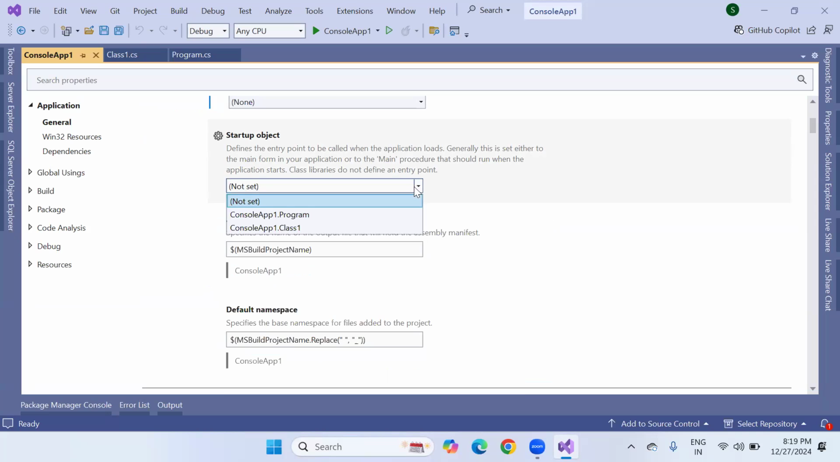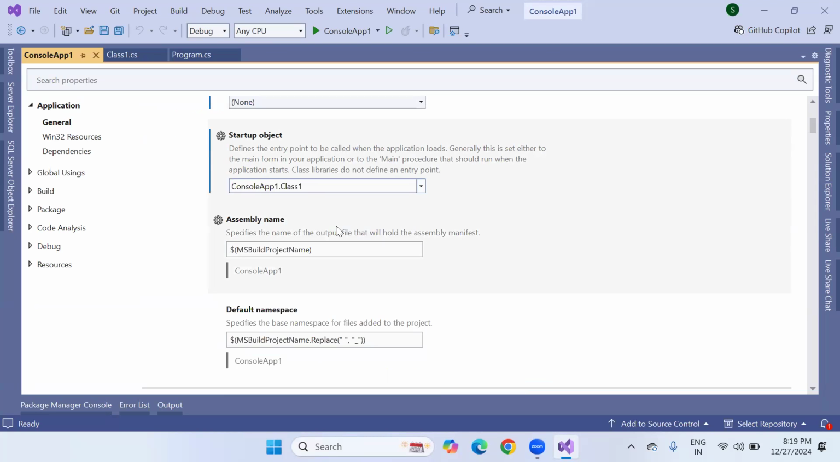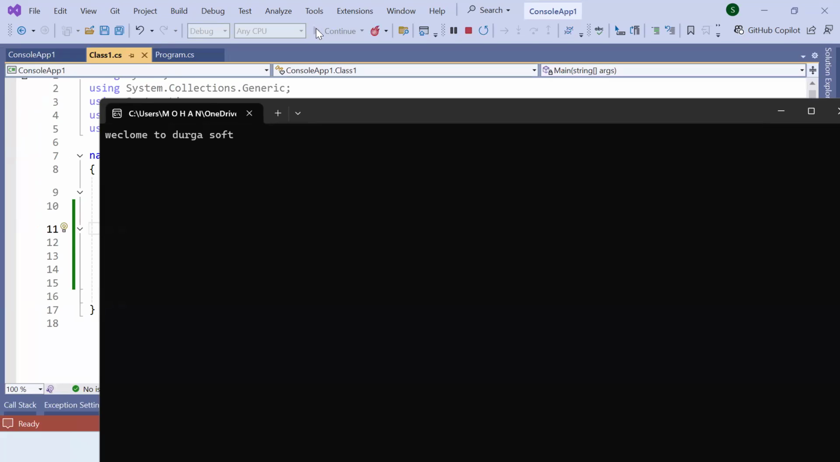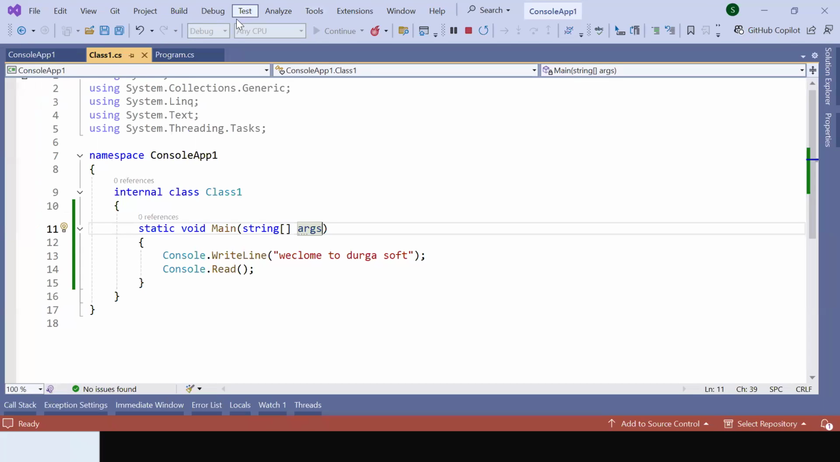Currently in your application, what programs are there? How many classes? 2 classes. So which program do you want to start? You can decide. I want to start execution from class 1. So I'm changing the startup object, selecting console app 1 dot class 1, but don't forget to save the changes by hitting the save option. After that, simply run this. Your class 1 program is going to execute now.